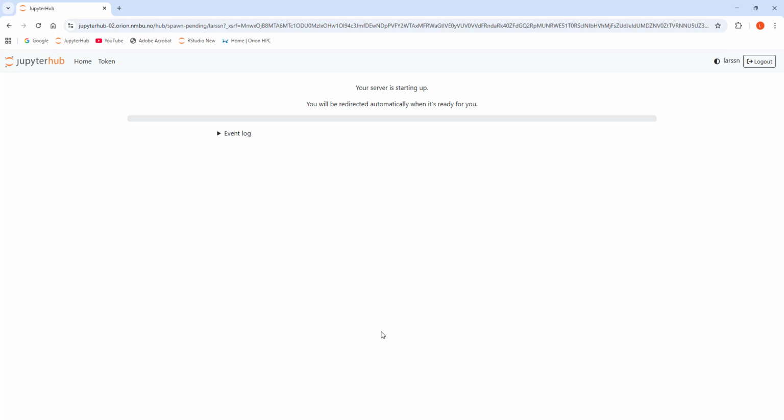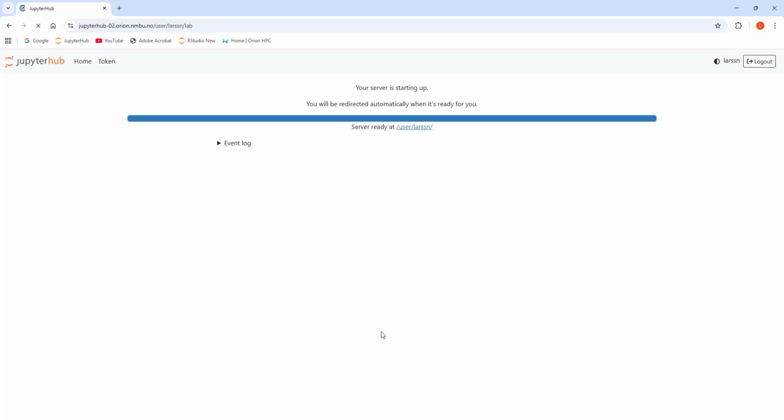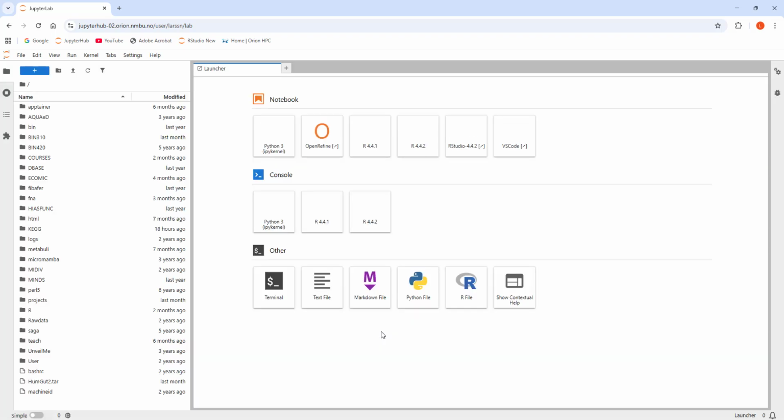Now it may take some time before your server is started. This depends, of course, on how many other people are working on this at the same time and how much memory you asked for. It can take some time, but usually it shouldn't take more than some seconds or a minute. And now you can see it was successful. And then we are here at JupyterHub.